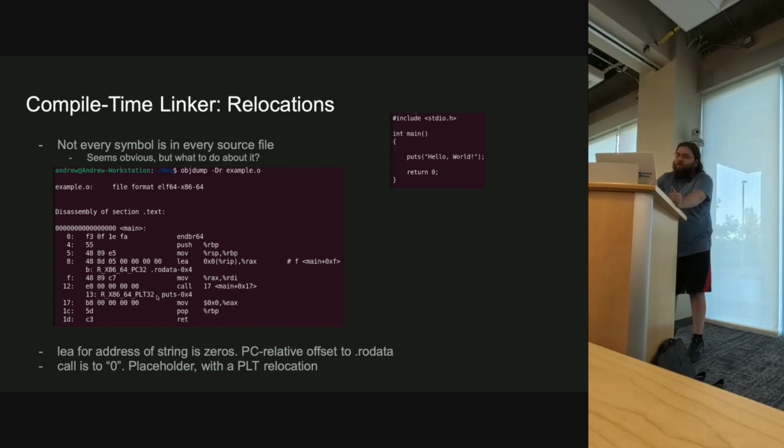The second one here is the call to puts. Now, objdump is smart enough to figure out that this is saying here's a relocation that goes to the procedure linkage table that goes to the puts function, but we're going to talk about the procedure linkage table later. Okay, I think that's everything on the slide. So, any more questions so far?